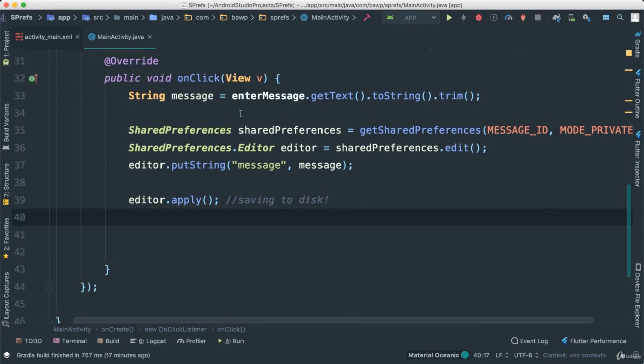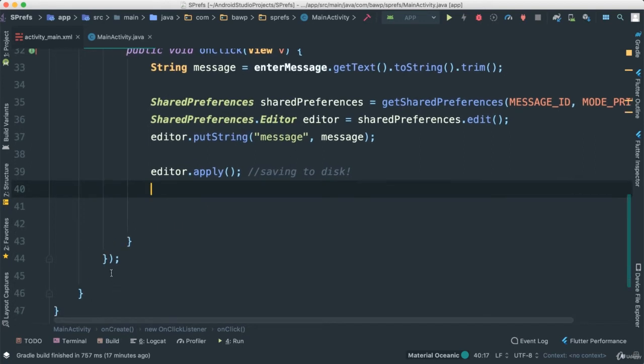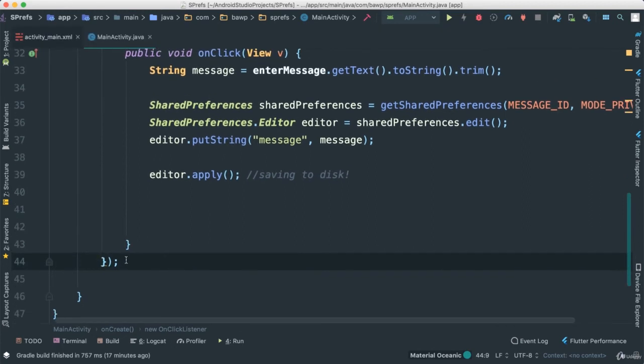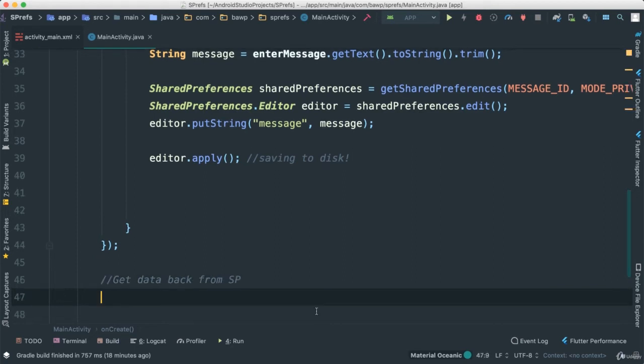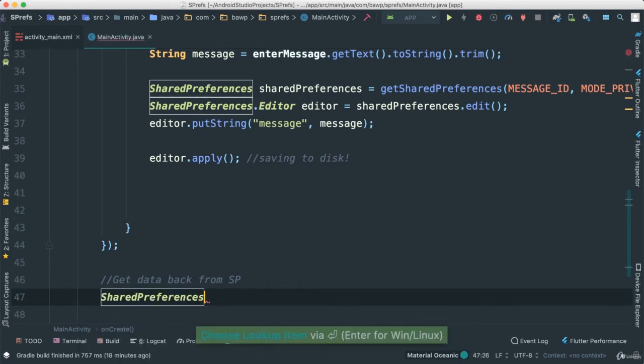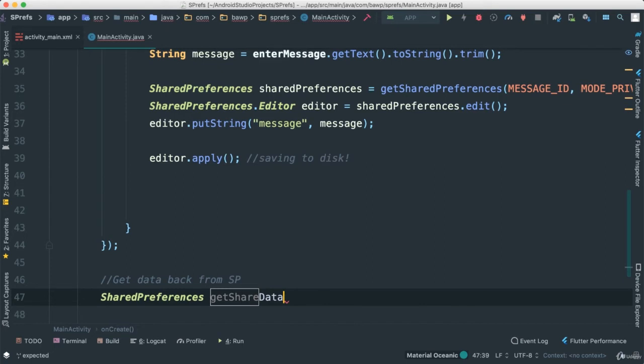Now, how do we retrieve this information? Because that's the whole idea. If we're able to save something, we want to be able to retrieve that back. Well, I'm going to do that outside of our set and click listener. So here I'm going to say get data back from shared preferences. Well, to get data back, we will just go ahead and have to instantiate shared preferences again. I'm going to call this get shared data.